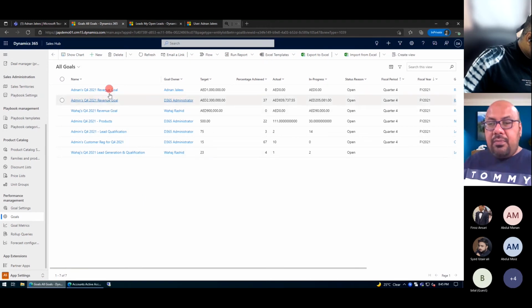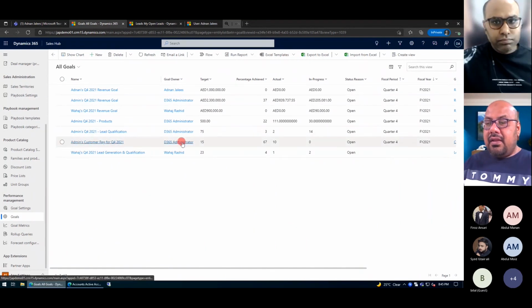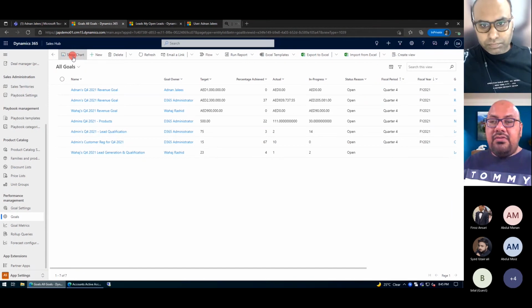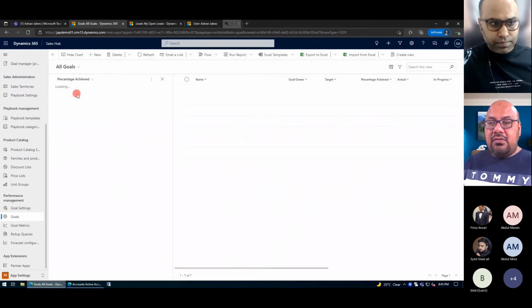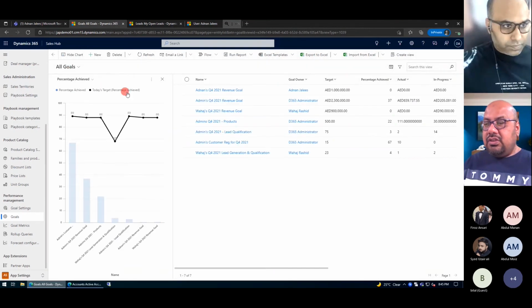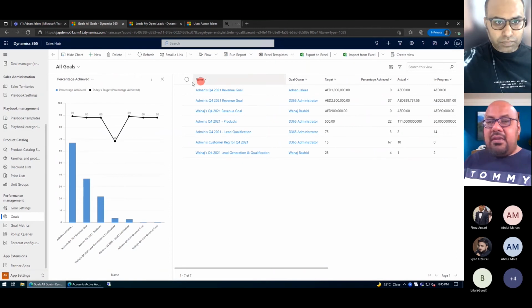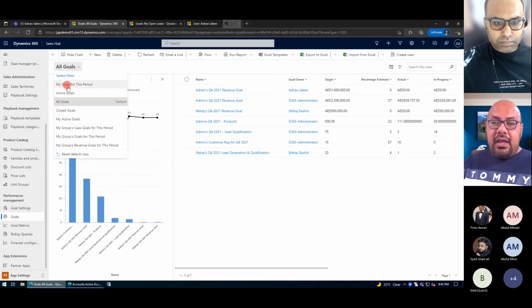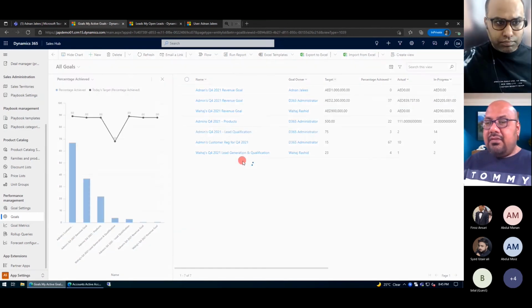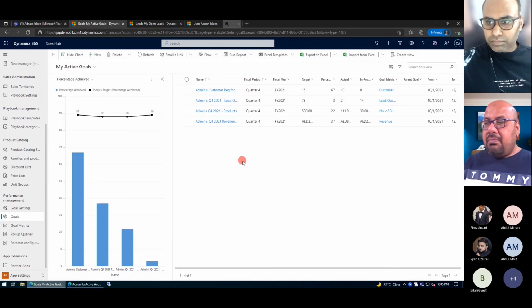Now from here, you can see this particular goal which we have listed. Yes, this is the one. You can see it's coming up here in this way. If I want to see my chart, I can see it from here also. Now my chart is going to change. Let's take an example: instead of this one, I'm just going to see my goal only, my active goals. It should list only my record, because I'm using the admin account, so I should be able to see it here.